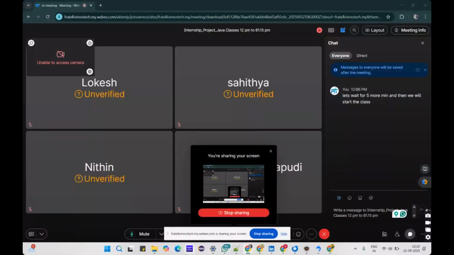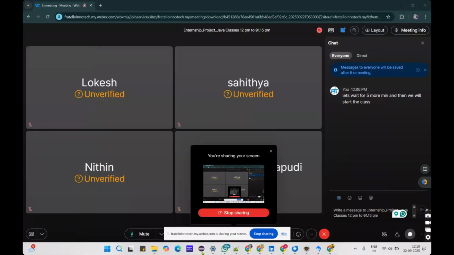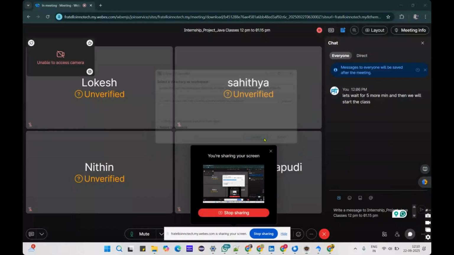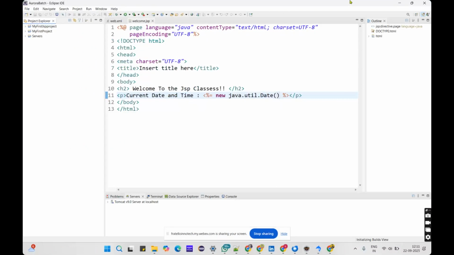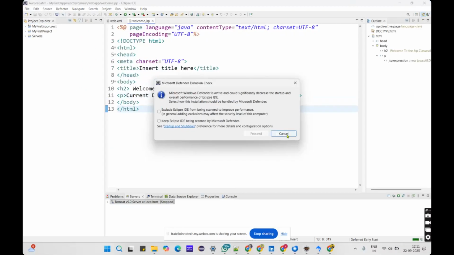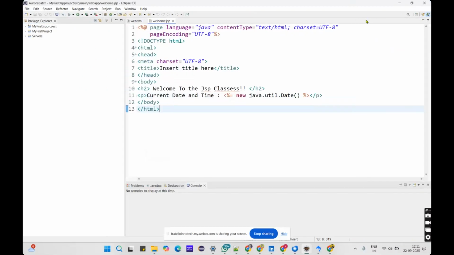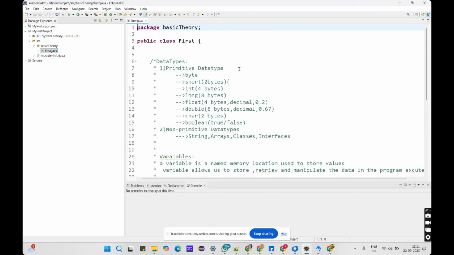Is my screen visible, right? Okay. So this is the perspective, and I'm changing it to Java. So here my JSP project is there, right? I will change to my Java project. Inside my source, we created a basic theory classes and first dot Java page. So let me open this page and see what we discussed on that.